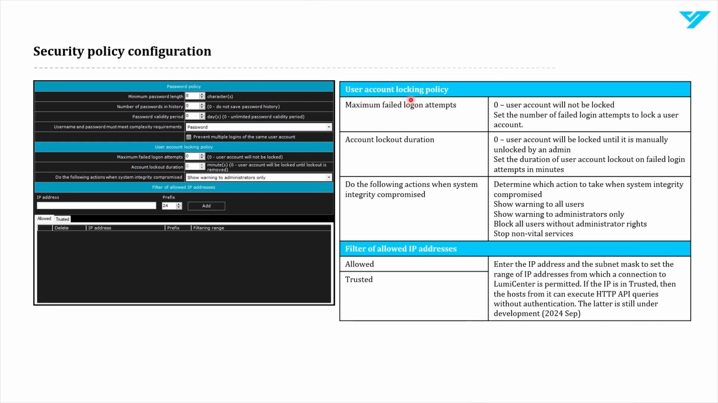Next part is user account locking policy. Under which circumstances will the user account be locked? First, maximum failed login attempts. This sets the number of failed login attempts to lock a user account. If you specify 0, then the user account will not be locked, even though someone tries to log in with the account many times.